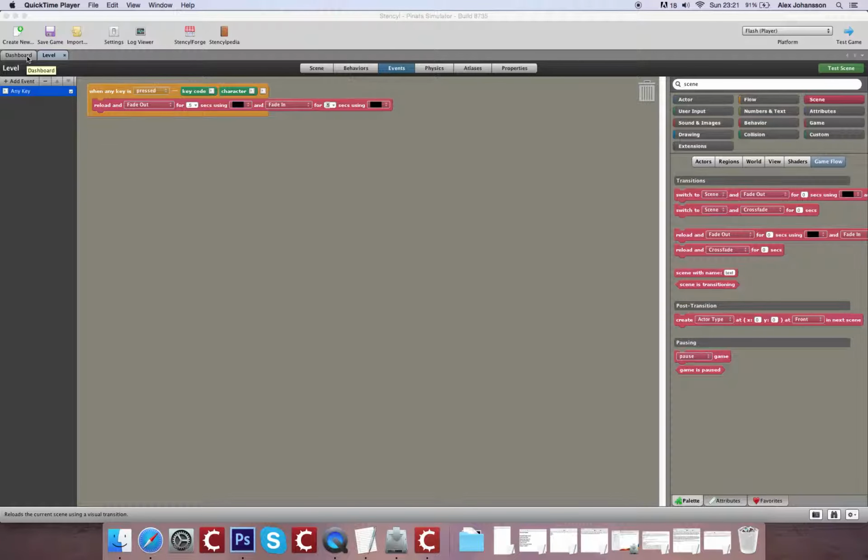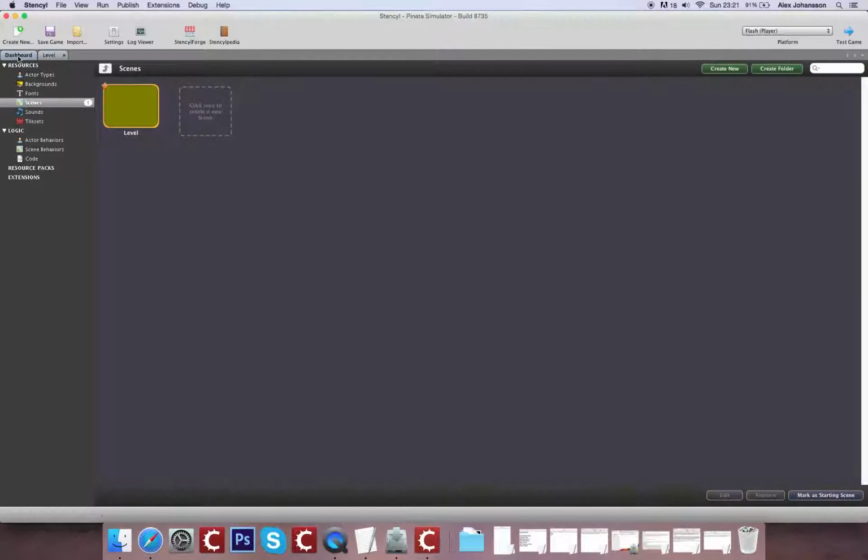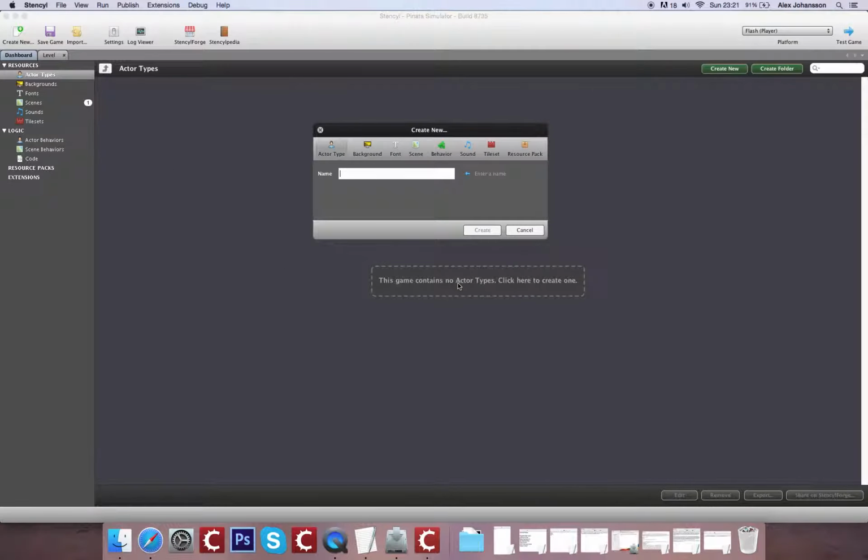Okay, so this next bit, we're going to import our actors. So we're going to go to Dashboard. We're going to go to Actor Types, which is up here. And we're going to click to create ourselves a new actor type. And we're just going to call this Piñata.